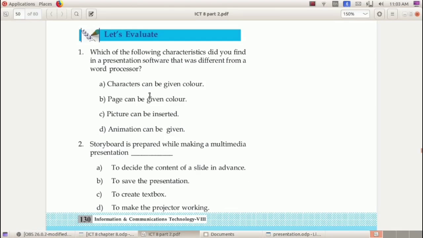Let's do these. First question is, which of the following characteristics did you find in a presentation software that was different from a word processor? Okay, so here 4 options are given. First one is characters can be given color. So characters can be given color in both presentation as well as in word processor. Second one is page can be given color. This one also we can do in presentation software as well as word processor. Third one is picture can be inserted. We can insert pictures in presentation as well as word processor.